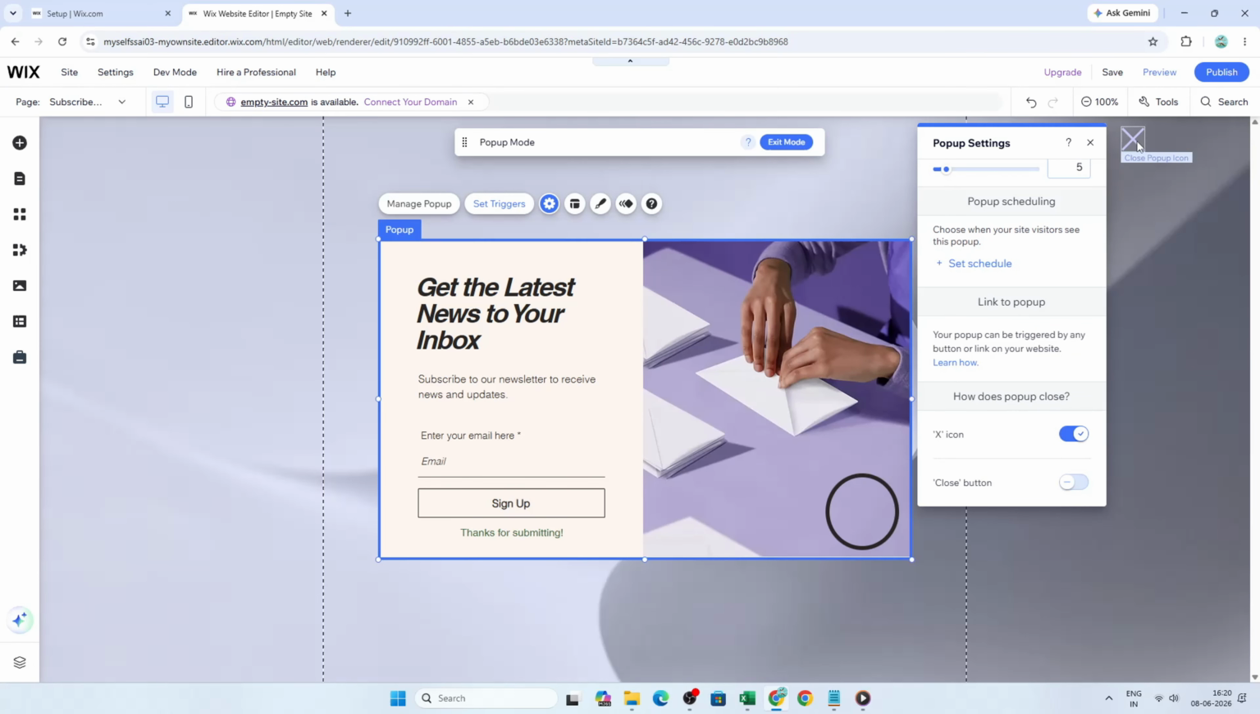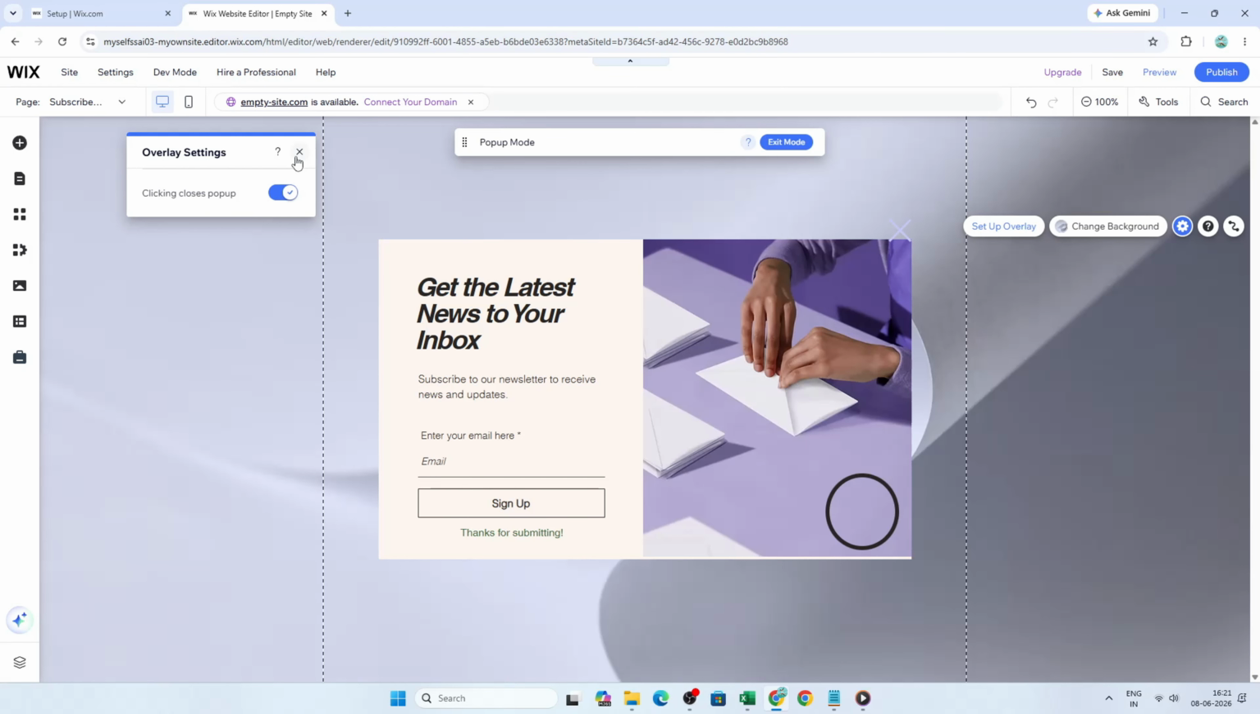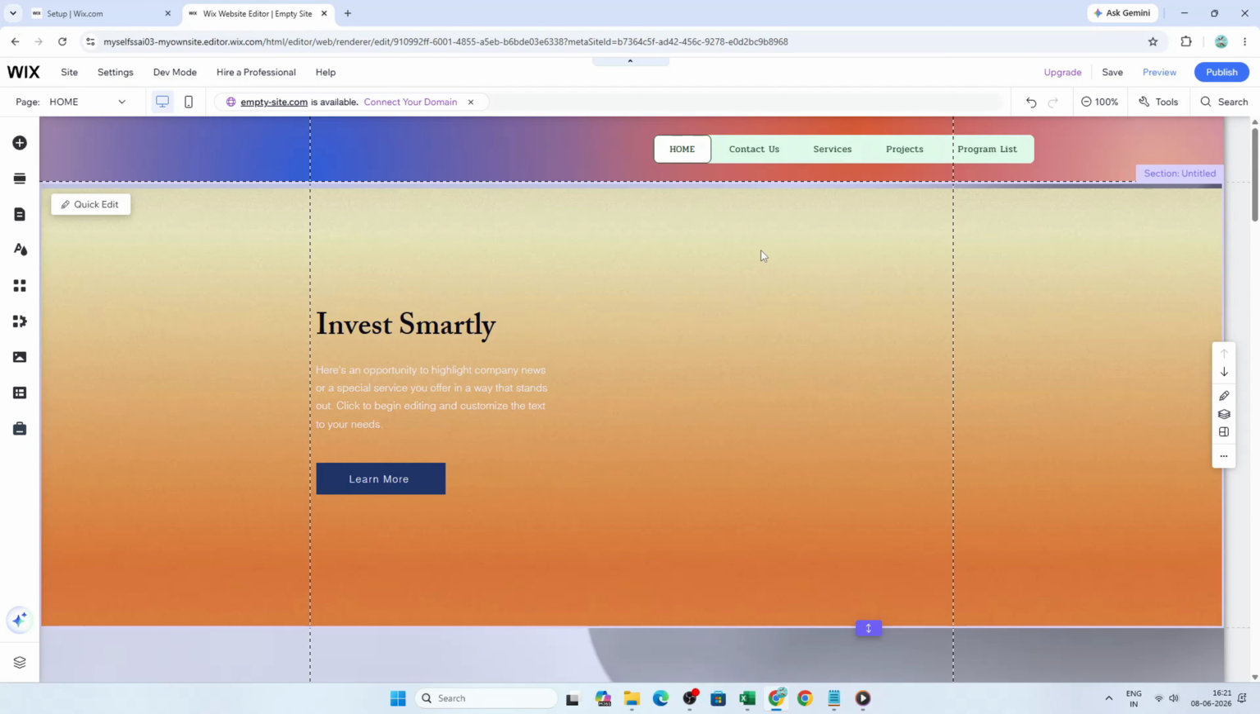Click the dimmed area outside the pop-up to change the overlay background color or opacity. This helps control how much attention the lightbox gets compared to the rest of the page. Make sure the close button is easy to see and placed in a logical spot for a smooth user experience. You can also enable the option that lets visitors close the lightbox by clicking outside it on the overlay background.